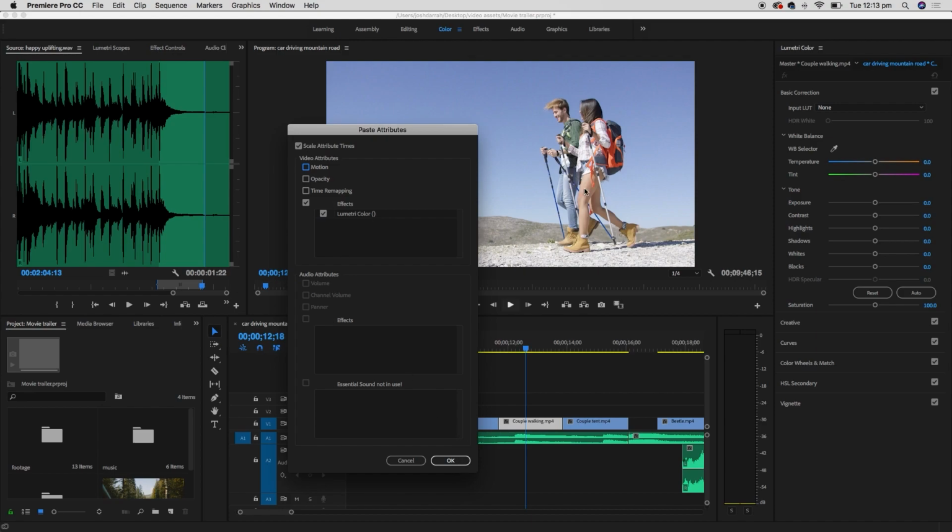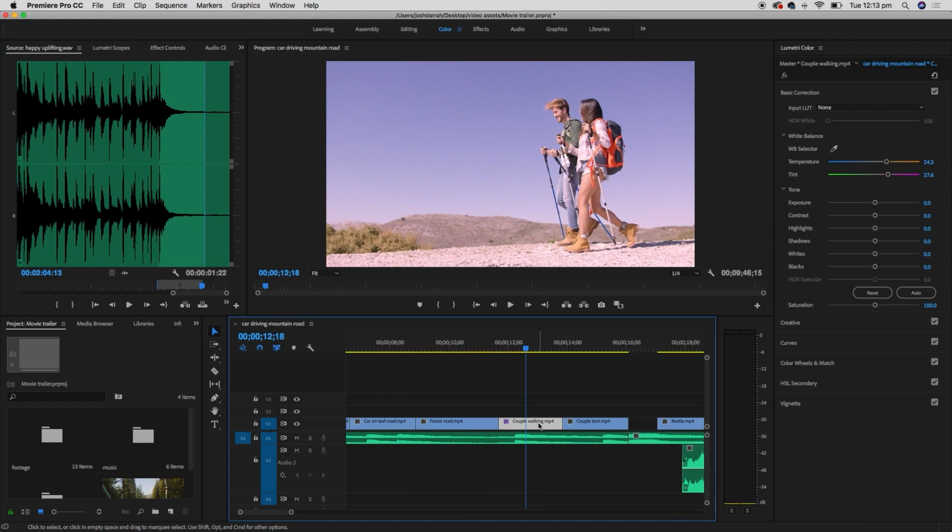If I click OK, you'll notice the clip will change as the color filter is applied. Select the clip, and now I can go up to basic correction and turn it on and off. So you can see that the slider that we changed for the sniper clip has now been applied to this clip, and we have the changes there.